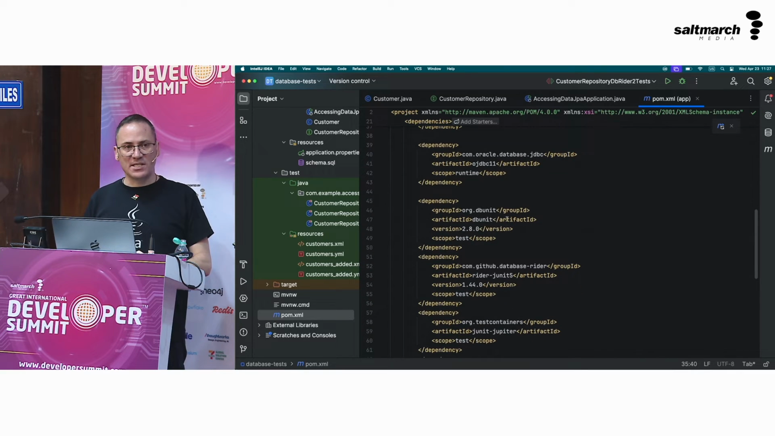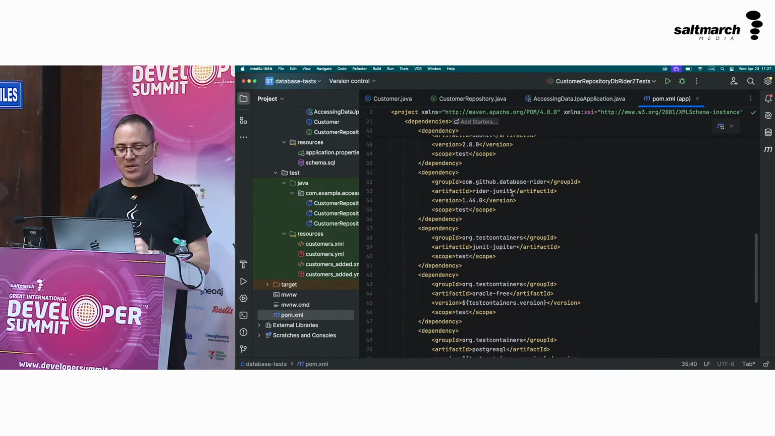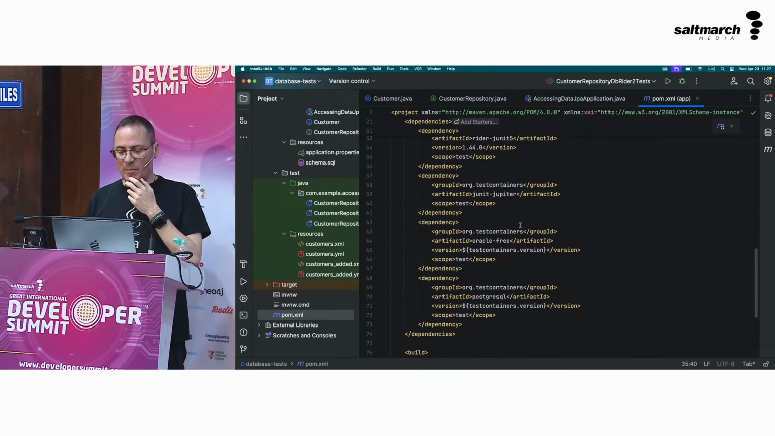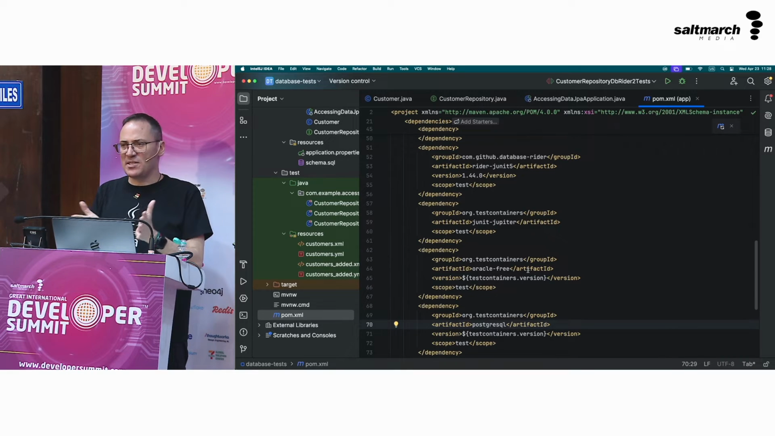I will showcase DbUnit. The latest version is 2.80, sorry. There's the version for Database Rider, and some dependencies for Testcontainers. There's one for Oracle database. This is the one for the Oracle Free module, so 23 onwards. And I had another demo that was using Postgres, but I'm not going to showcase Postgres at this moment. And I think that's everything that I have to do. So it's just a handful of dependencies, not much.